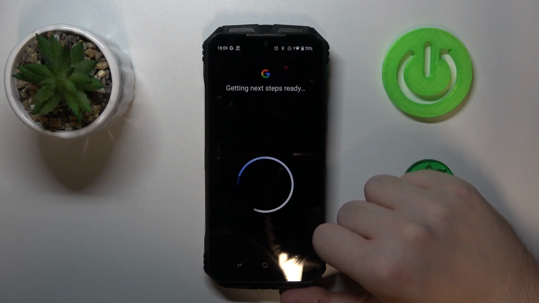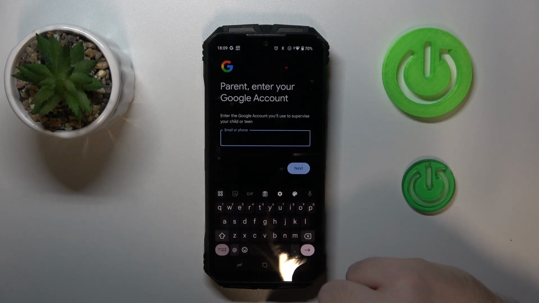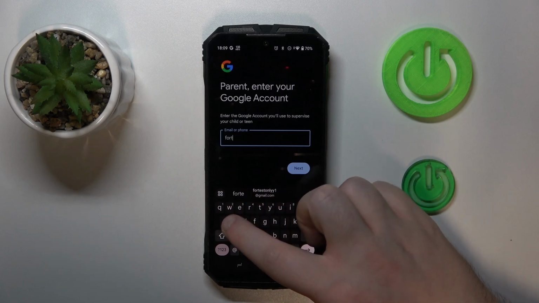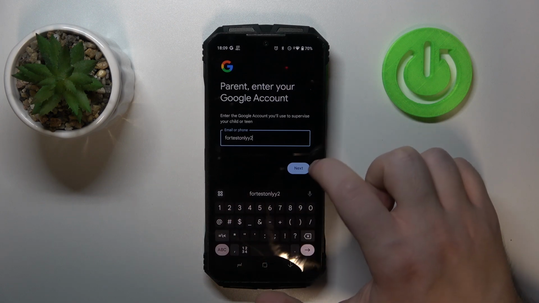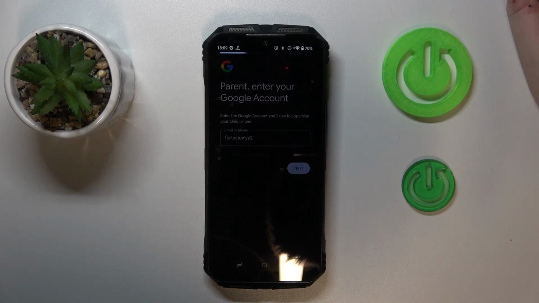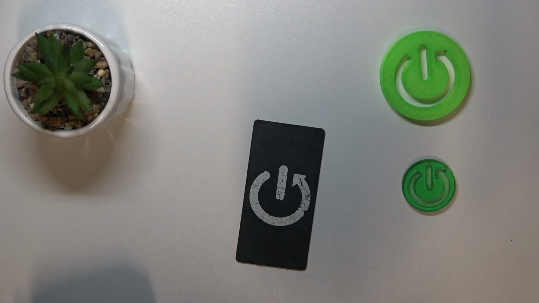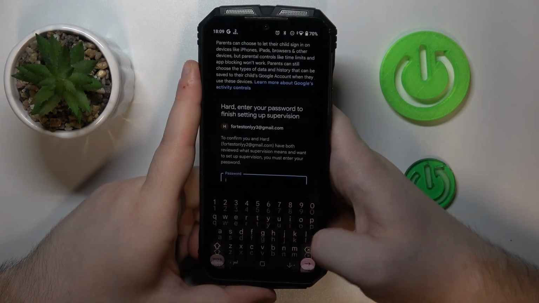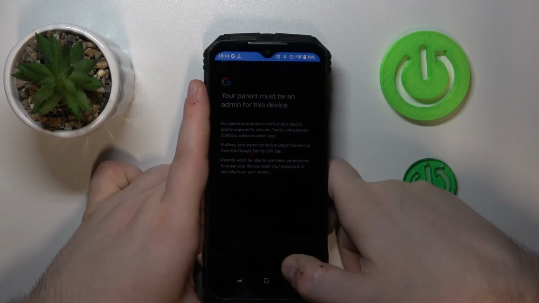And now click on supervise. Now click next. And here you have to enter your parent email address. Then click next. And here you have to enter your parent email address. And now you have to scroll all the way down, and here you have to enter your child password again. Then click next.